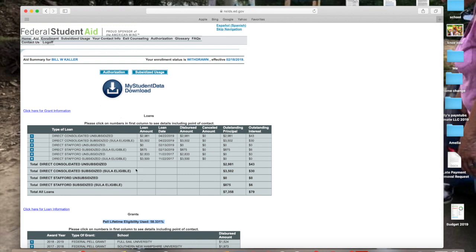Now, this is the list of your loans. You see he has 6 total loans. There is 1 consolidation here. And then there are 3 loans outside that consolidation, because you see this one says 0, so that's not a loan. His total student loan balance is $7,358, and his outstanding interest is $79.